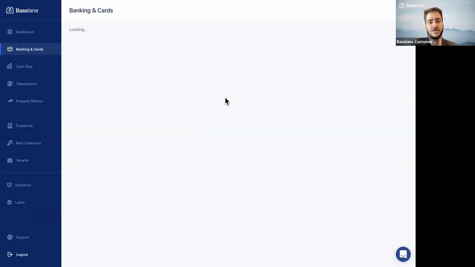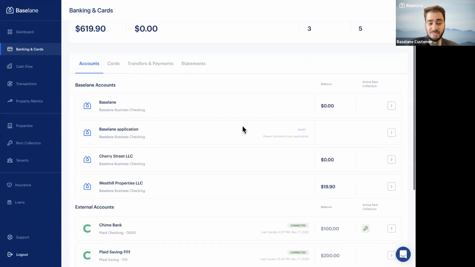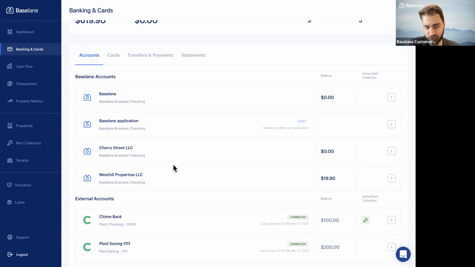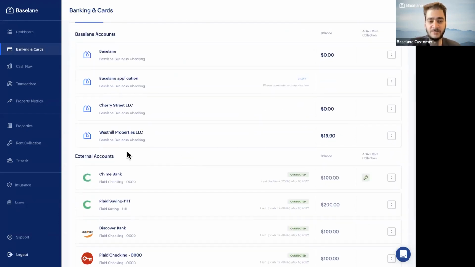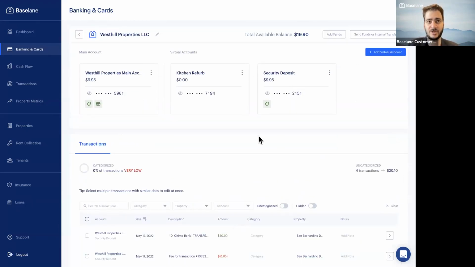So I'm just going to quickly go back to our banking cards page. Now that we've seen how to open a Baselane banking account, the next step is to showcase some of the features that come with it. As you can see, I have a couple open right now. I'm going to go into my West Hill Properties banking account so I can showcase a little bit more of the features that come with it.